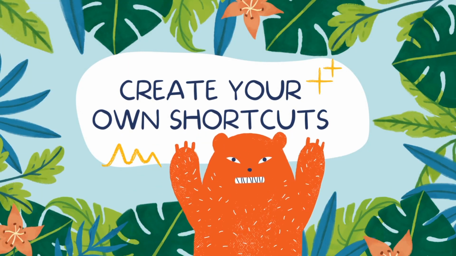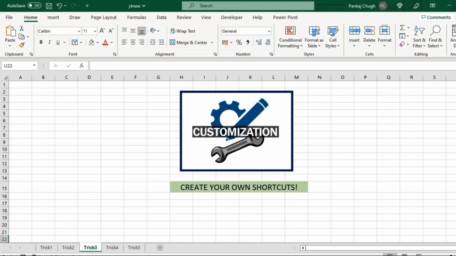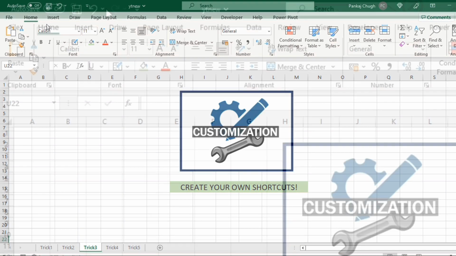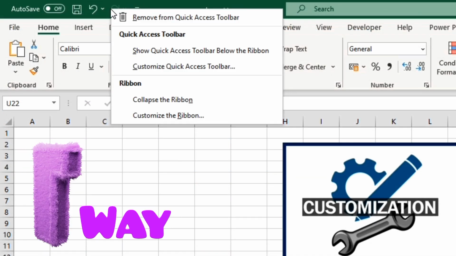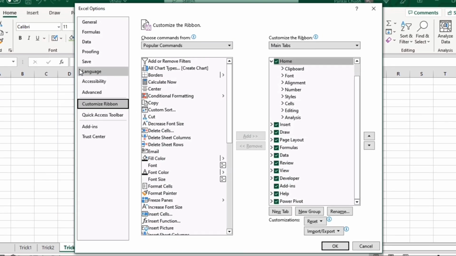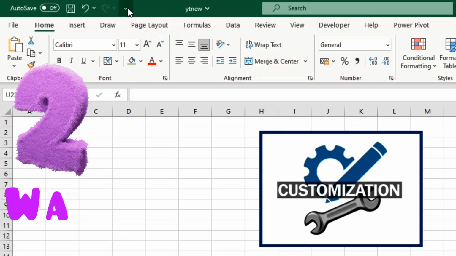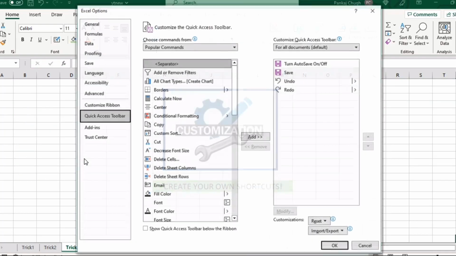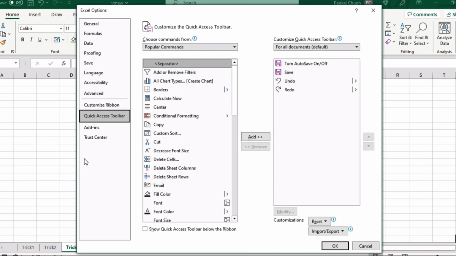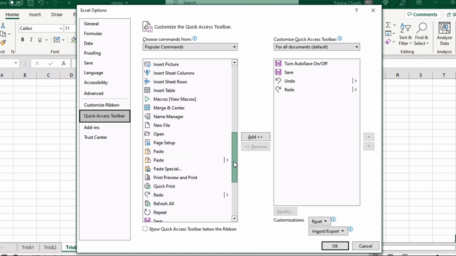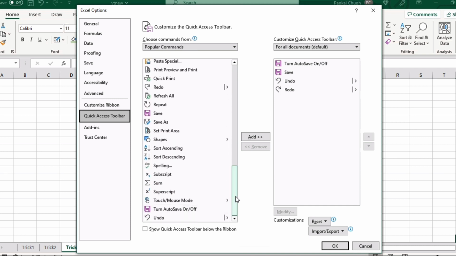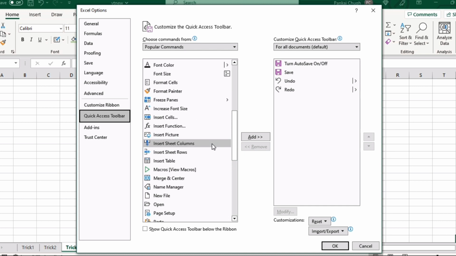So for our third trick, we will learn how to create our own shortcuts in the spreadsheet. In this, we can go to the Excel green ribbon, right-click and select customize the ribbon. Or else you can also go to the more commands option from the top row and then access the quick access toolbar. In this, there are multiple shortcuts available which you can create and use.